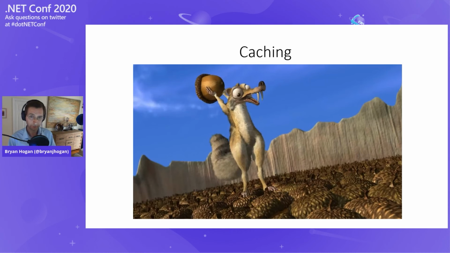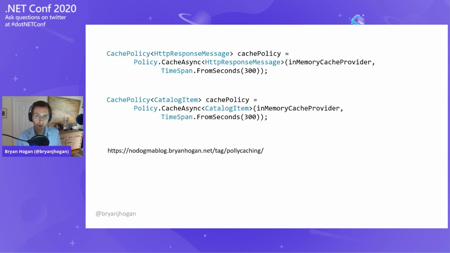And it supports all the traditional on-cache get, miss, put, error, and whatever other methods you'd expect from a typical cache. Here are 2 cache policies. One is caching the whole HTTP response for 5 minutes. And the second one is caching, let's say, the business data, a catalog item, for 5 minutes.